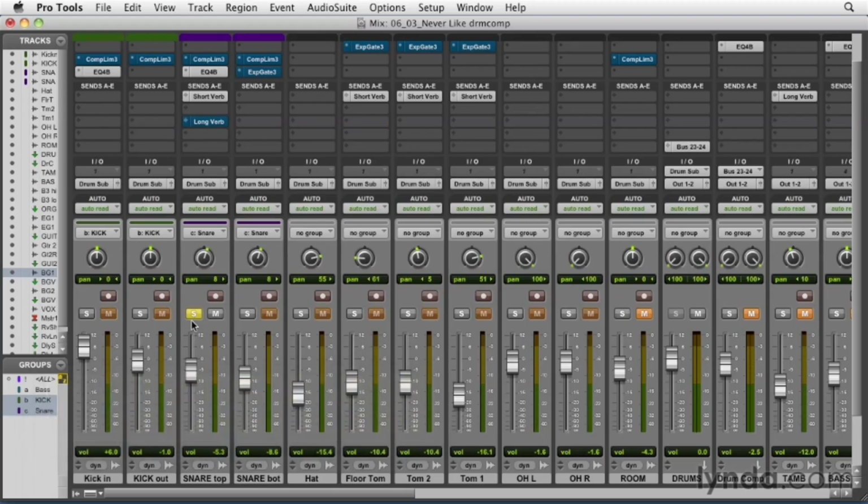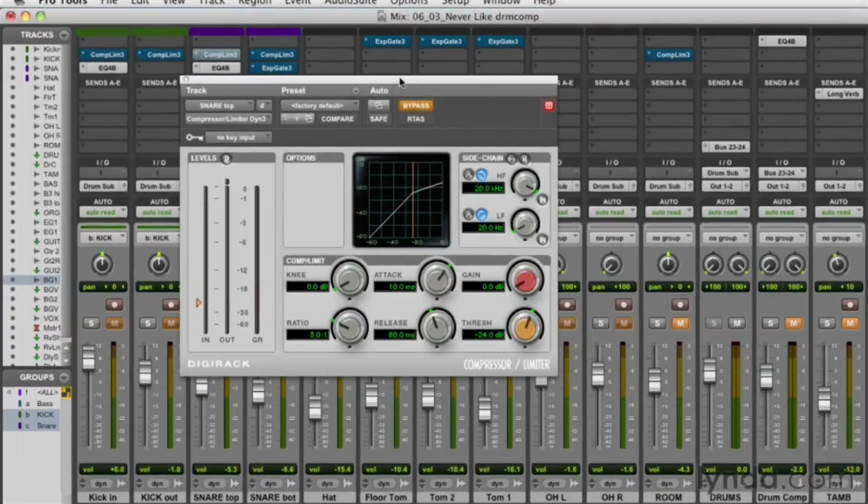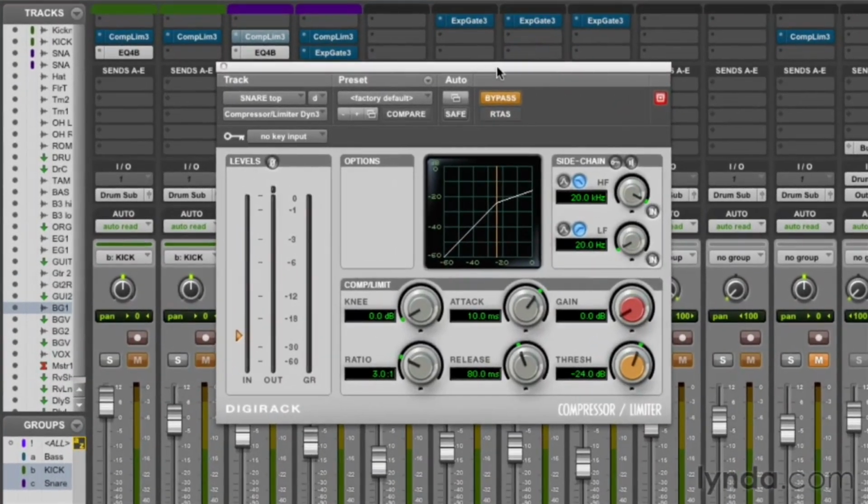So now let's listen to the snare top by itself. I already have a compressor limiter installed in the snare channel. Let's bring that up. This is just the stock Pro Tools compressor limiter, and we're going to use this just to show you that it doesn't matter which one you use, you can make it sound really good if you know how to set it up. Let's insert it and hear what it sounds like.